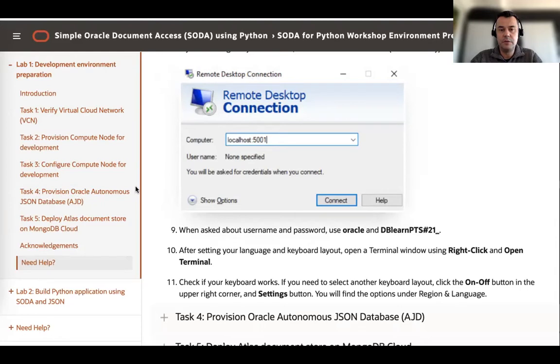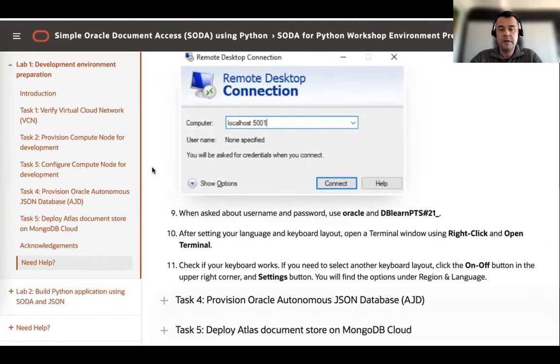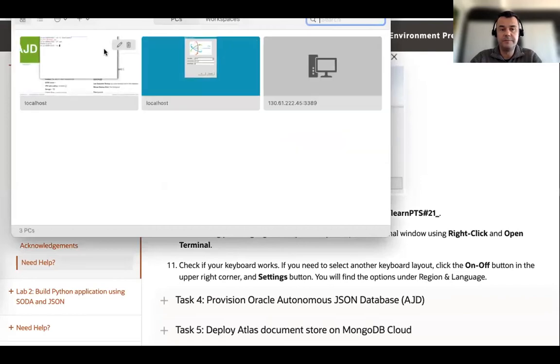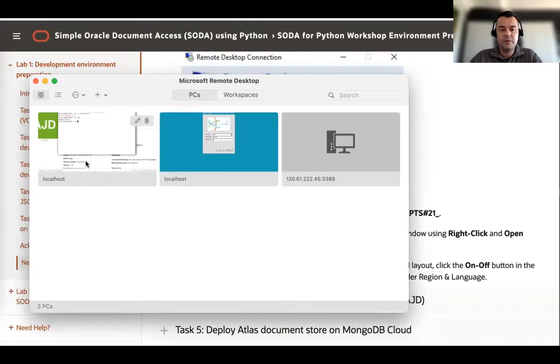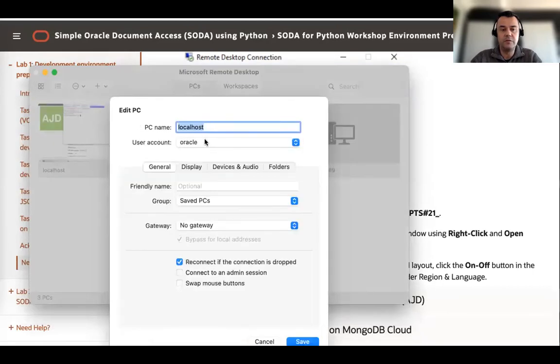I'm launching Remote Desktop on my machine to check the connectivity. It's not running. Let's see what happens. And I need to provide this. Okay, now it is running. So if you don't have a connection already here for localhost, this is the connection I'm using, localhost Oracle. The user is Oracle. And for this user, I think I already specified the password.